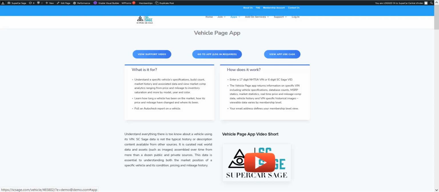The Vehicle Page app is the second app in the Pro Series app suite. We are the only source for VIN-specific history details and current market analytics. Unlike any other source, SE data is both updated daily to reflect rapidly evolving market changes and is sourced from a wide range of public and private repositories. This is why we are the world's only source for the range of assets and analytics which we deliver through the Pro Series app suite.